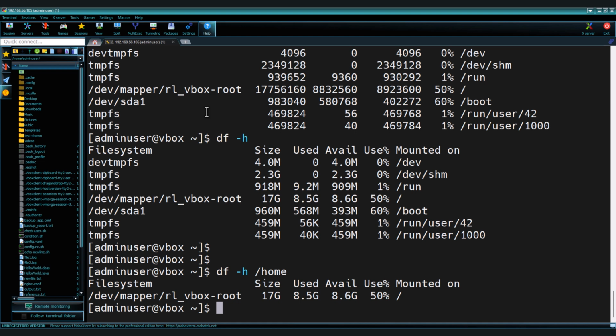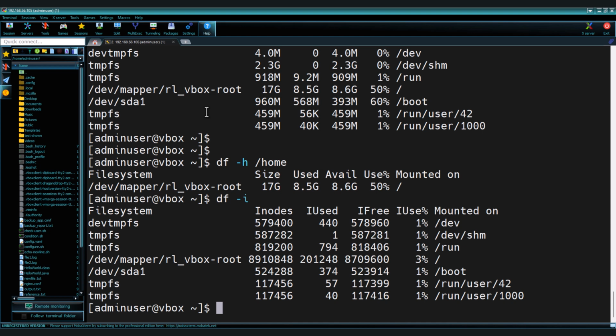Disk space isn't the only resource on your file system. Sometimes you might run out of inodes, which represent the number of files. Use the -i option to check the inodes: df -i. So here you can see the inodes used, inodes free. Imagine a web server hosting millions of tiny files. Even if there is enough disk space, you might run out of inodes, causing issues. This command can help diagnose such problems.